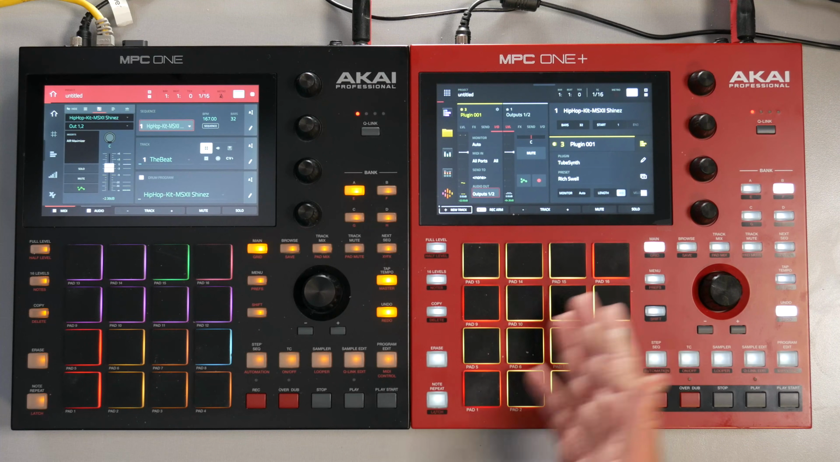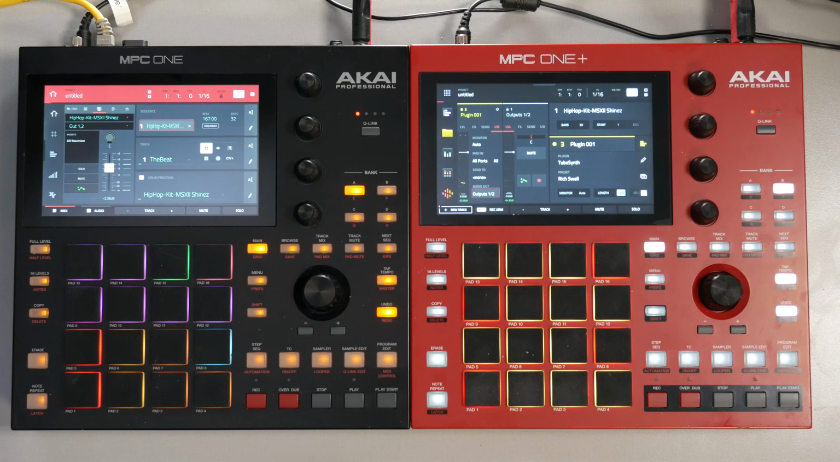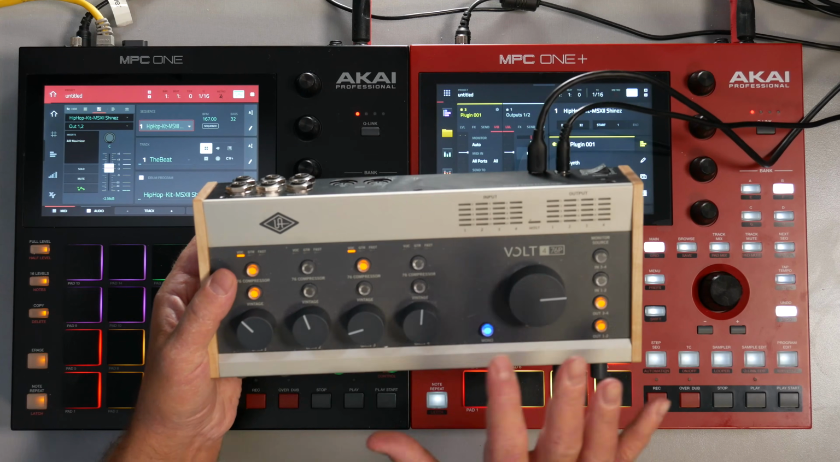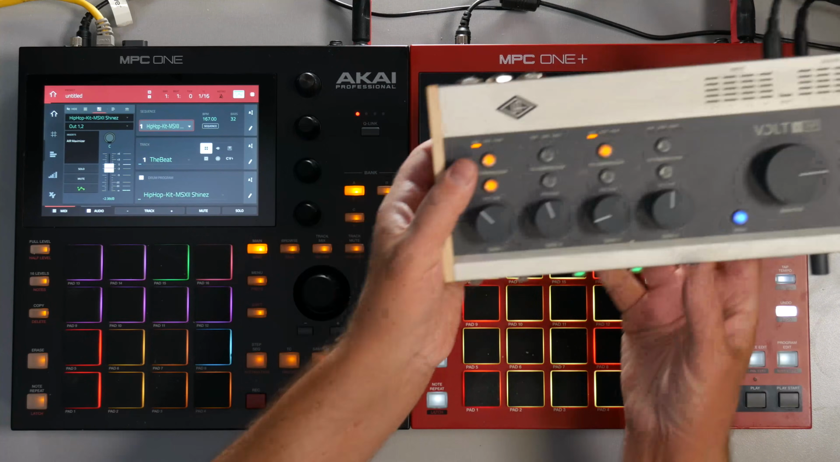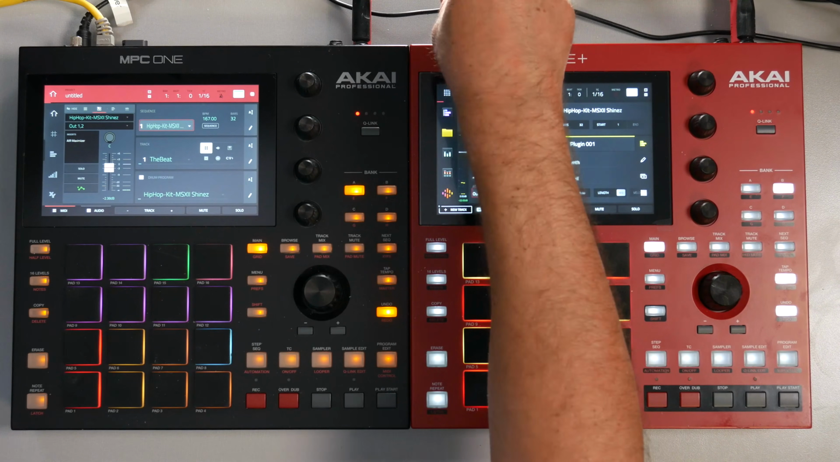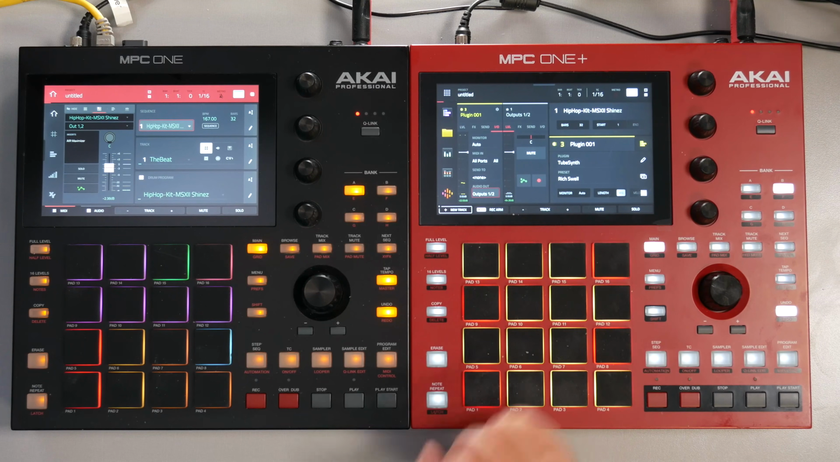Since this is set up here, I got only the main outs, but I have been using my Volt with this. So just so you know, my Volt, the Volt 476P, I've been using this successfully with the MPC 3 beta. So I'm able to record guitar directly in, or microphone directly in, anything I want directly into the MPC with that audio interface. So that works perfectly fine.